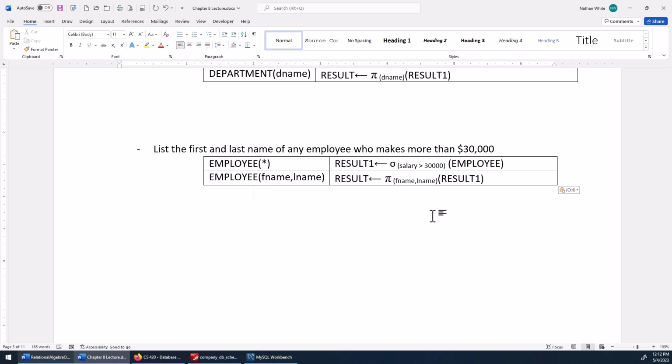But when it comes down to it, list the first and last name, that's where I'm doing my project. The employee who makes more than 30,000, that's my select condition, and that's what I have right there. When I do the select, I don't limit the attributes coming back, so this star means all attributes in the table. When I do a project, I'm only projecting those attributes. So result only has first name and last name in it, and they came from the employee table. So that's how we can start combining these operators to solve the problem.